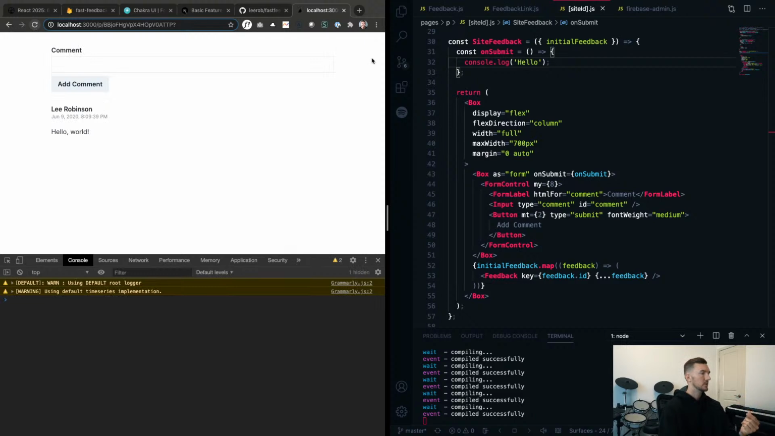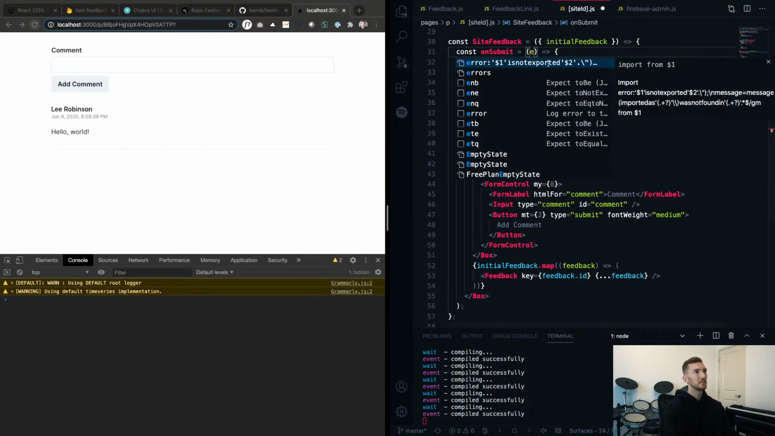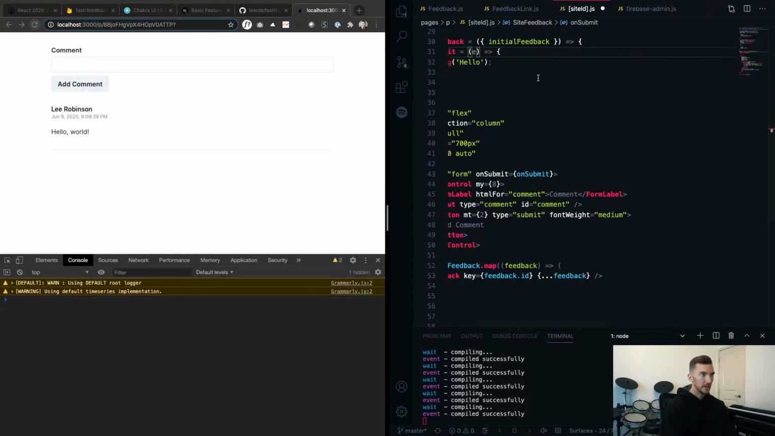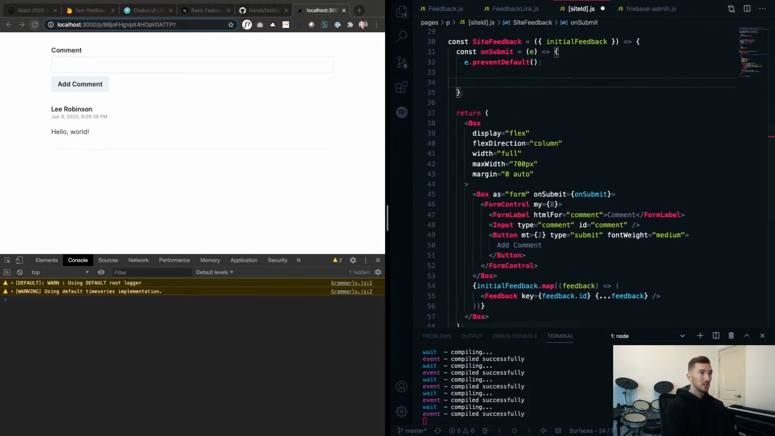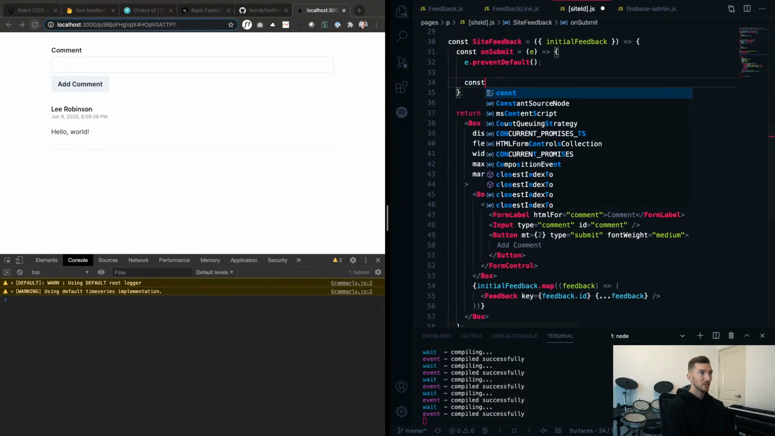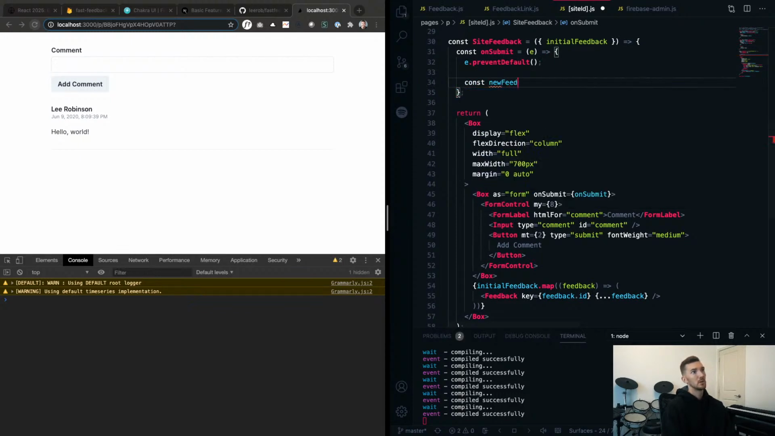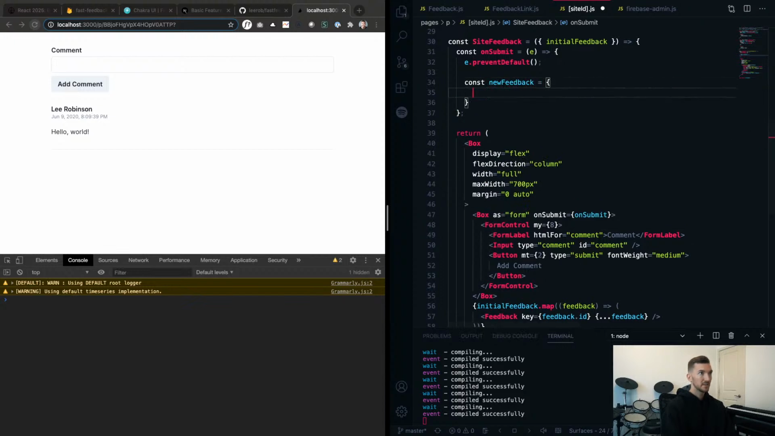So what we want to do is take the event and do a preventDefault so that it does not refresh the page. Now we need to get the value and start setting this up so that we can save it to the database. We have the author, which we're going to have to pull from our useAuth hook.